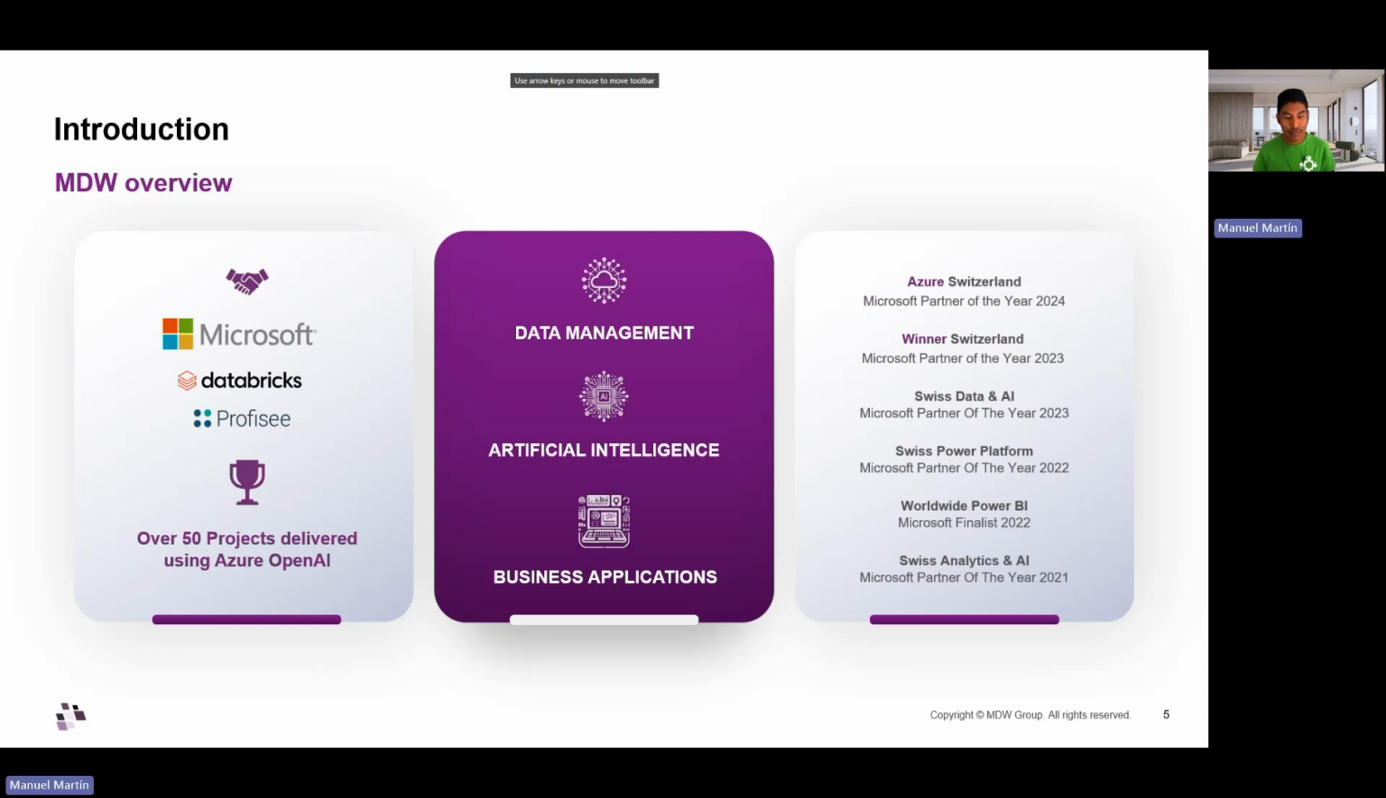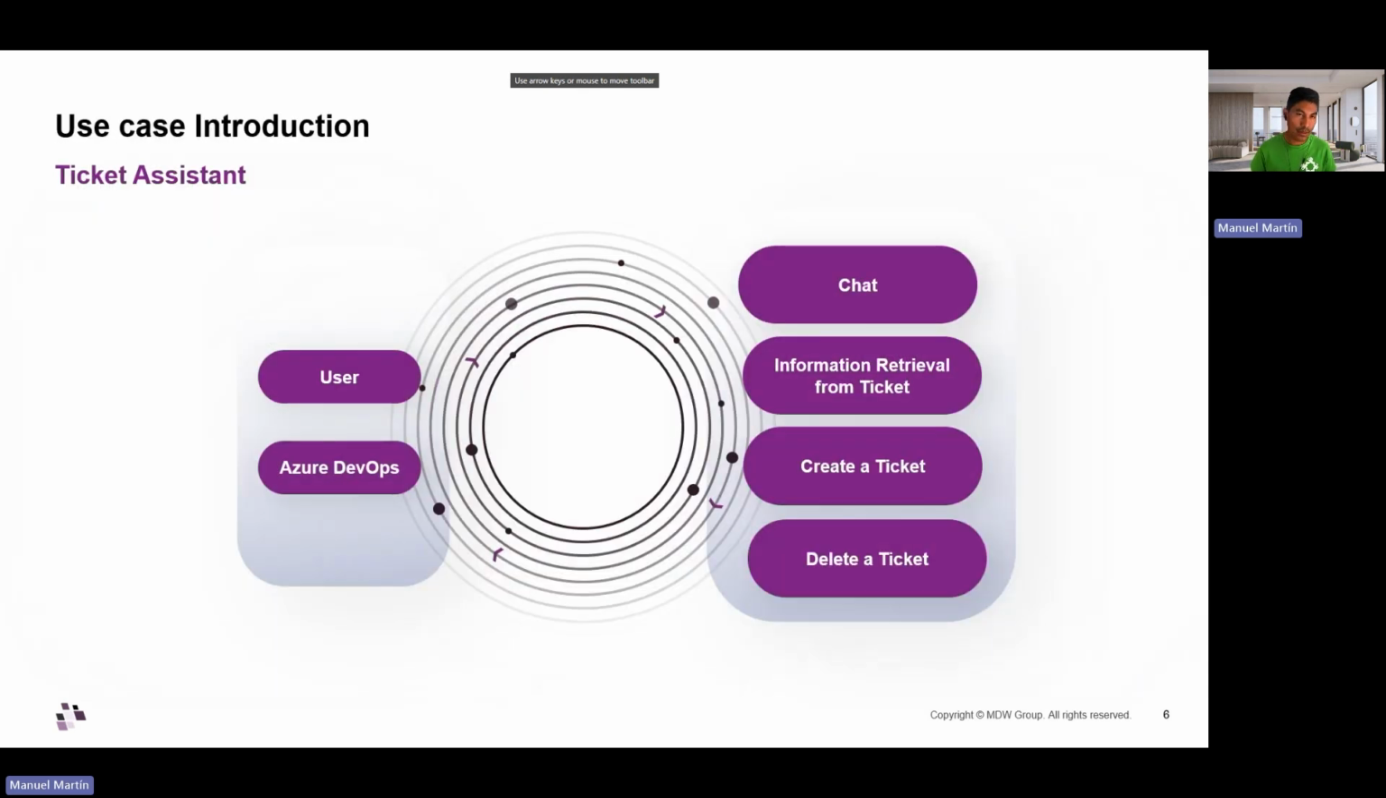What about MDW? We have 3 main strategic lines that are management, artificial intelligence, and business application. We are partner of Microsoft, Databricks, Profits. We have quite relevant awards for the last years, like Partner of the Year in Switzerland and other main awards.